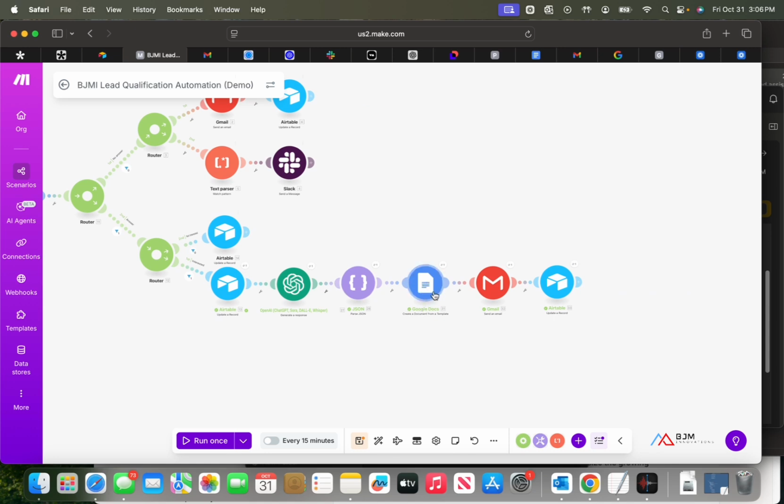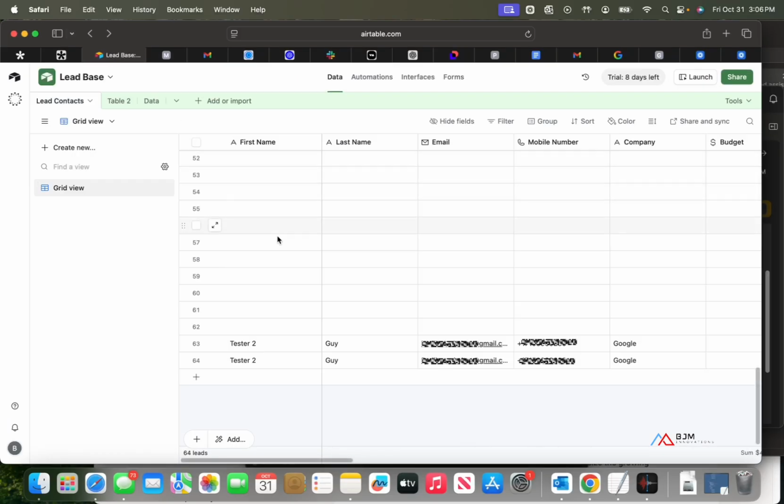So there's variables that have been set up in the proposal. AI pastes the information into them. Then it sends the proposal to the client. It updates the Airtable. We'll take a look at the Airtable real quick. So these are the two leads that we just did.